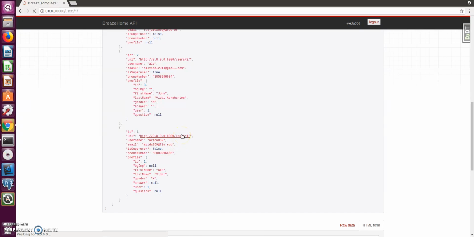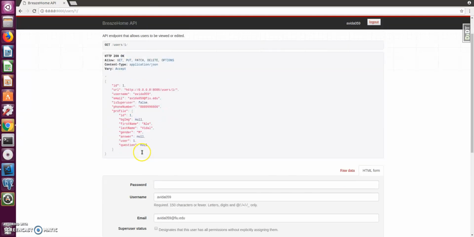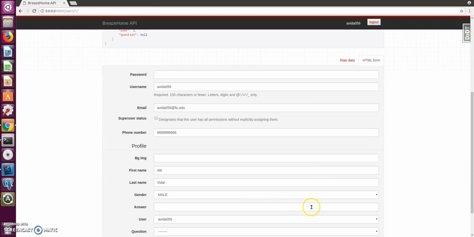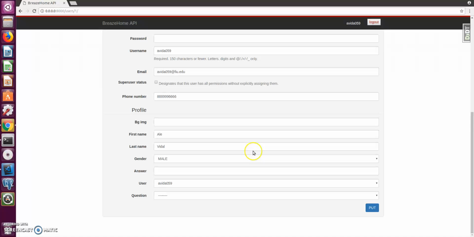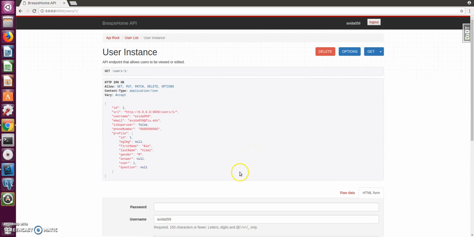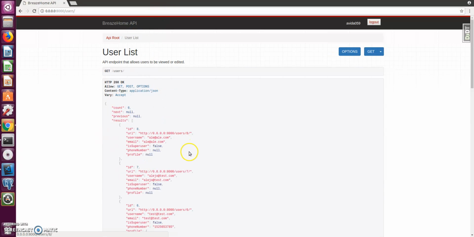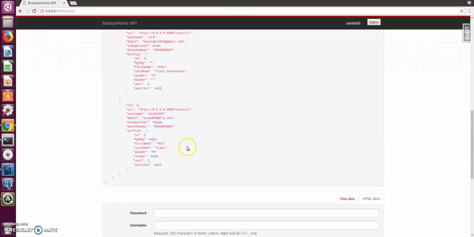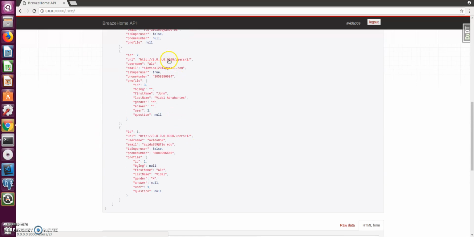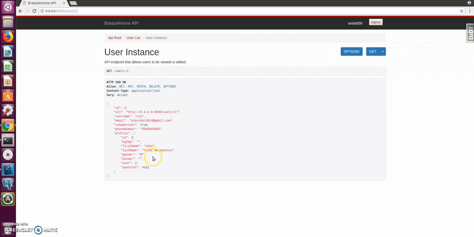If I click here, I can see my information, but I also have access to modify my own information. This form was not available in the previous implementation because regular users could not modify any information. So right now, if I'm logged in with the same user that I'm trying to access, I can see and modify my own information. But as a regular user, if I try to see or modify any other user's information, I can only see the information, but I have no access to modify any of the other user information.